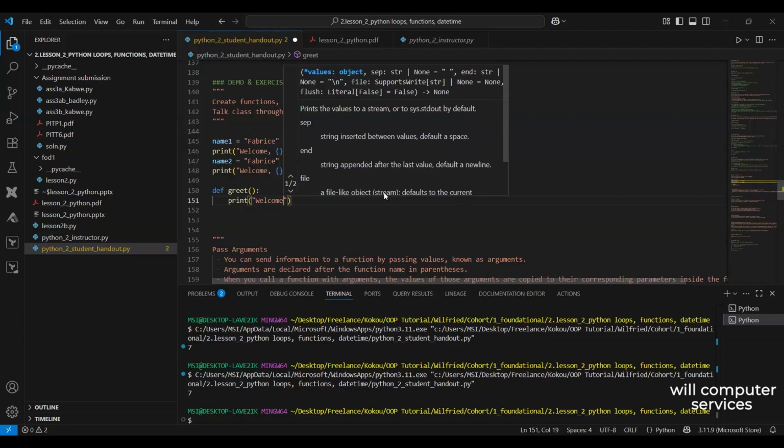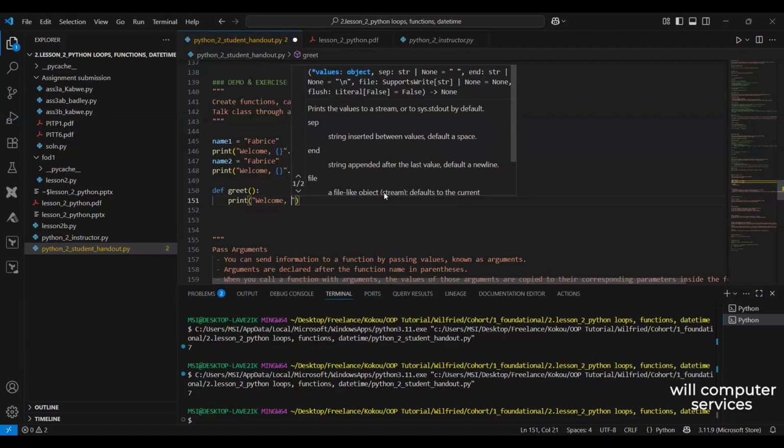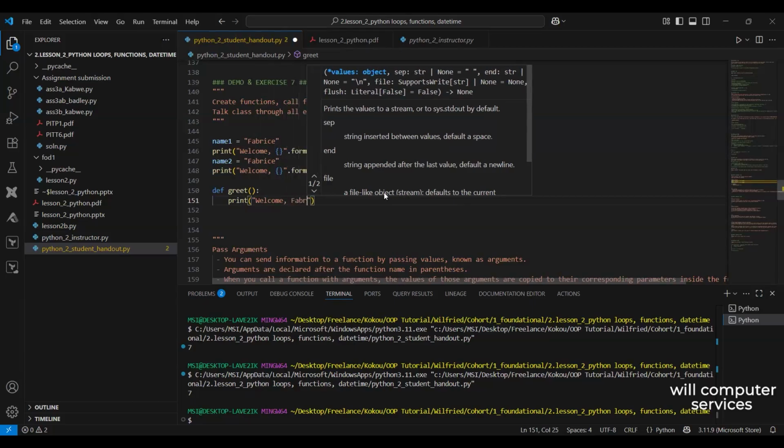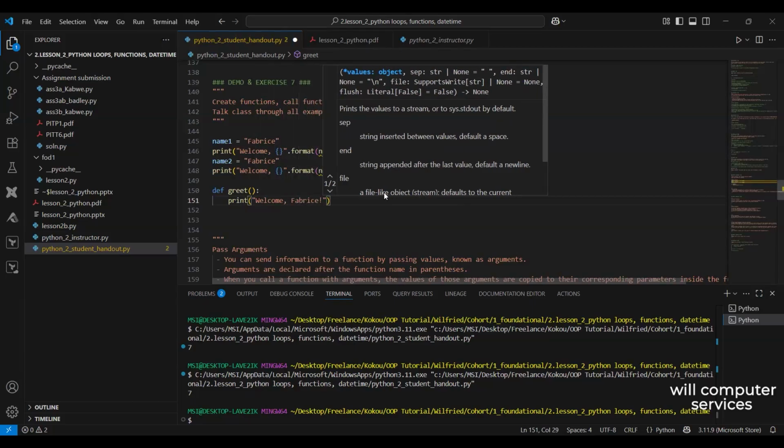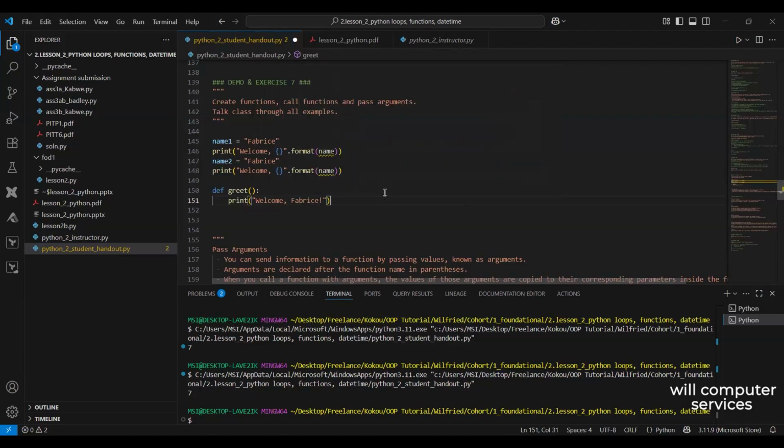Let's see, okay, welcome. Then let's do this. Welcome Fabrice. This is what our function does. Our function actually greets people. But right now, that's with the definition, we've defined our function like that.